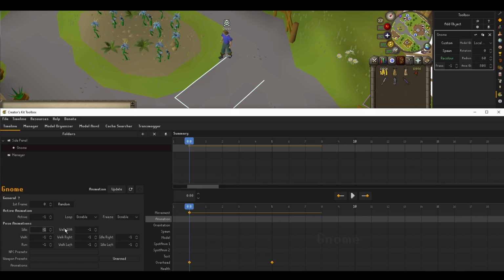You can enter different ones manually if you know all their IDs, which I don't, or you can use different presets. So the simplest one to use is the unarmed preset. This is essentially, what does your character look like when they are moving around while unarmed? As you can see, it autofills with a bunch of different animations, and I will add that animation keyframe.